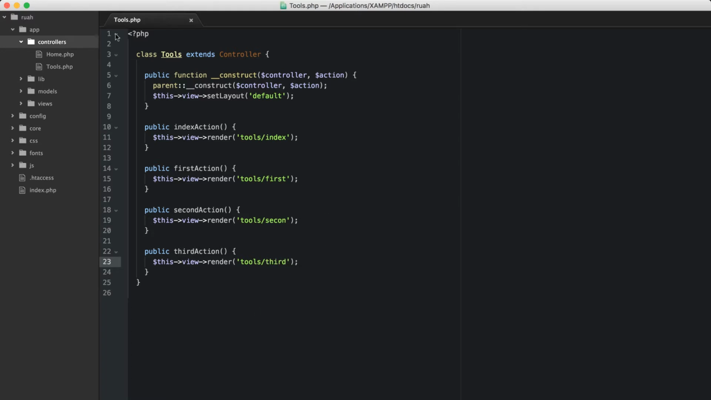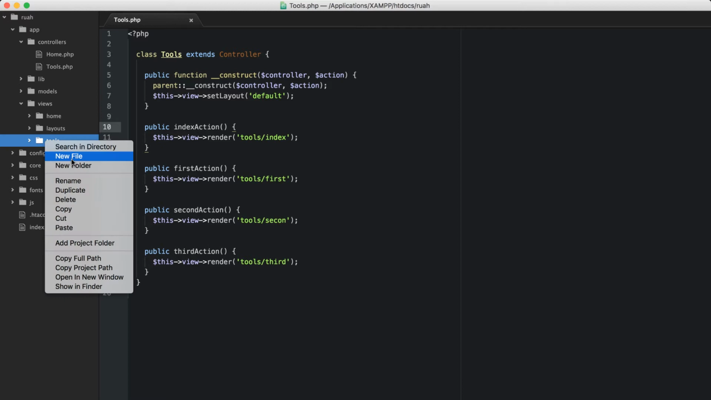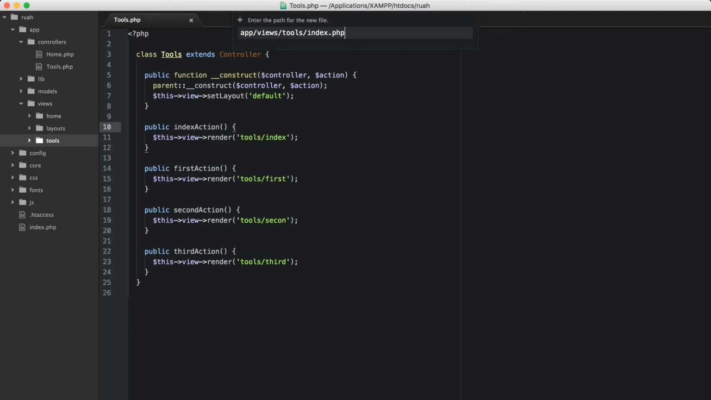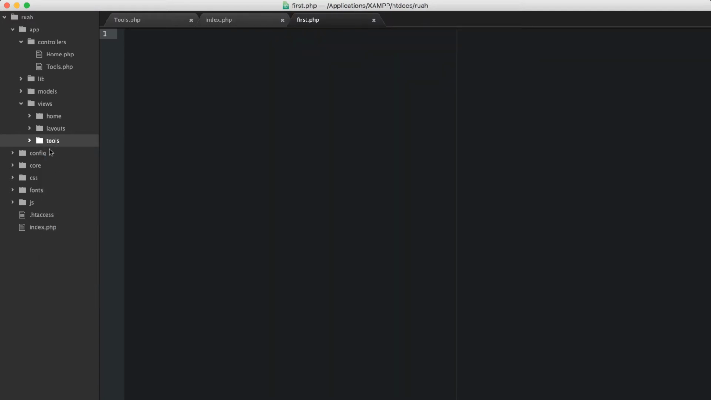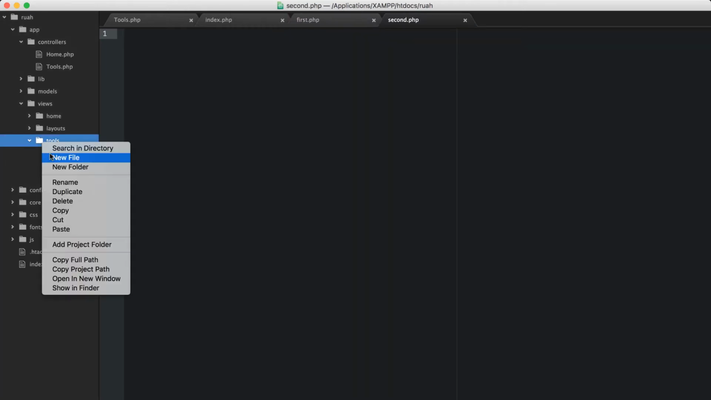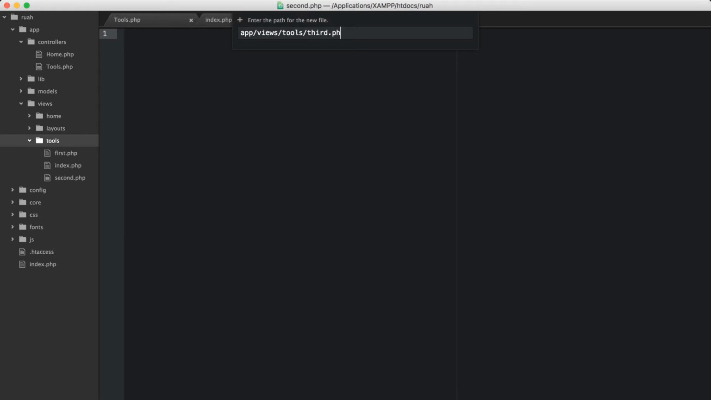Alright, so this is all we need to do to build a controller, and inside of all these actions, we would do any logic that we need. We'd also get any information from our models or pass any information to our models here. But just for simple demonstration, we've built this new deal. So inside the views now, I'm going to create a new folder called tools. Okay, and inside that I'm going to create a new file called index.php, one called first.php, one called second.php, and finally one called third.php.